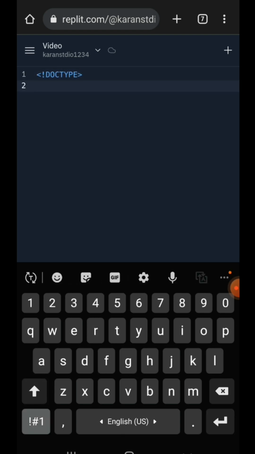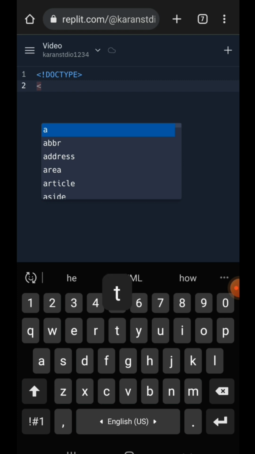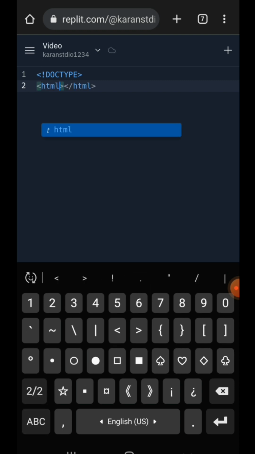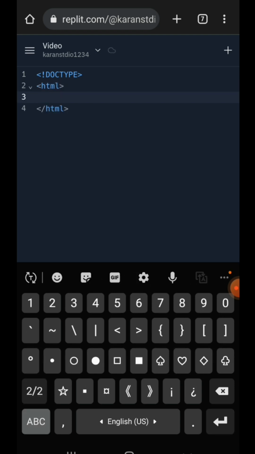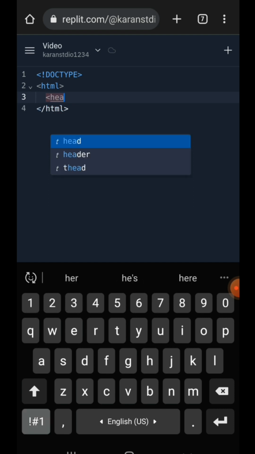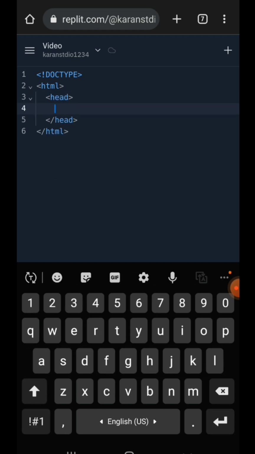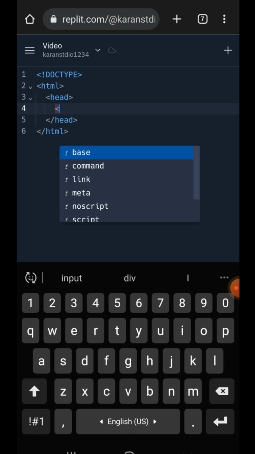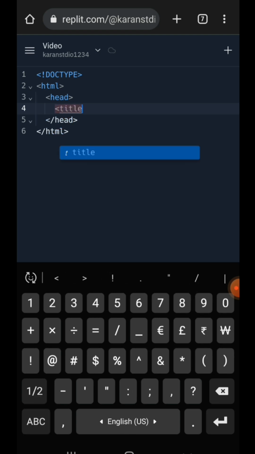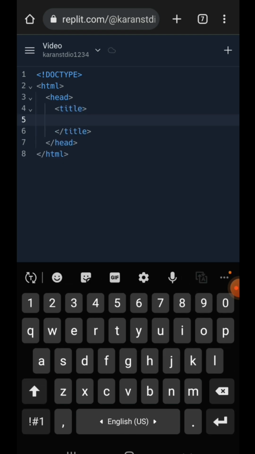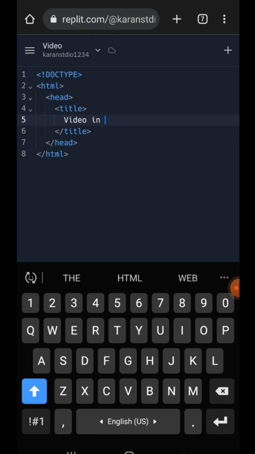After that, we will write here the HTML tag. Inside HTML, we will write head. After that, title. So we will learn about inserting videos in HTML, so I will write here video in HTML. This is our title. We can write it as capital.